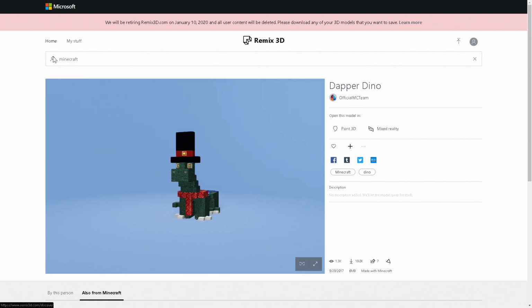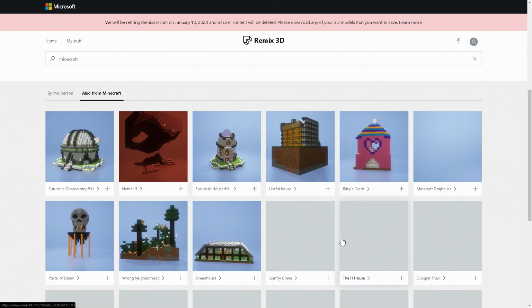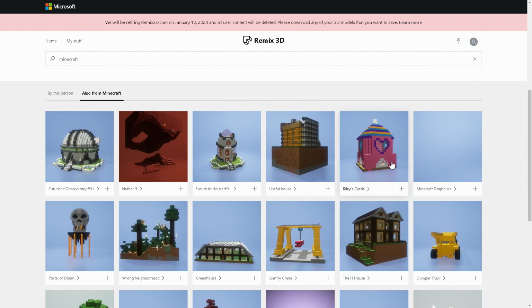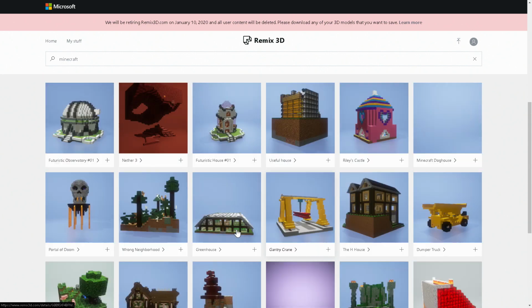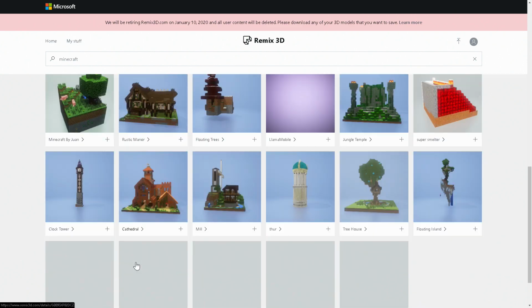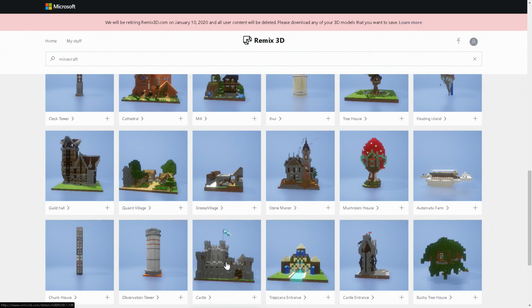And if I go down here, you can see all the different things that the official Minecraft team have made. And the official MC team, they are the official team. Okay, everything they build is official. But you can see Righty's Castle, the Minecraft Doghouse, the Dumper Truck. Oh wait, I think I've seen that before. I think I've seen that on Blockbench or something like that. You can see a Portal of Doom. Oh my goodness, there's a lot of crazy things on this. Oh man, lots of crazy builds on here.